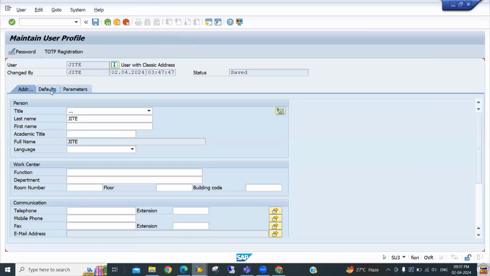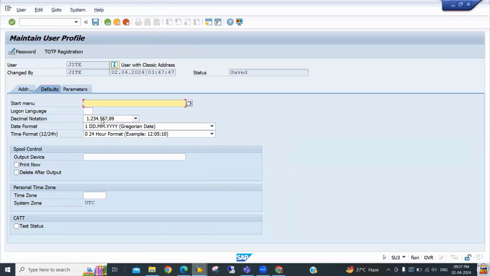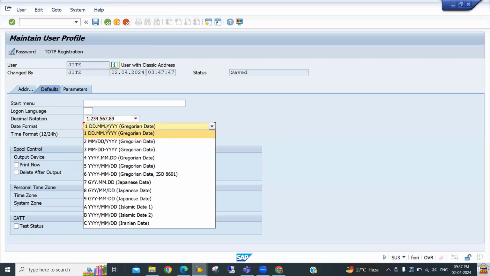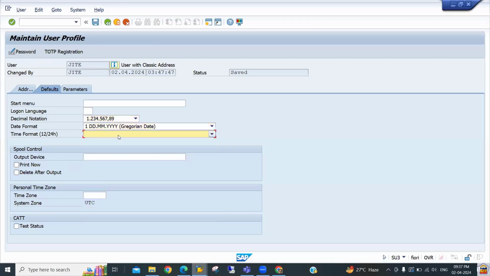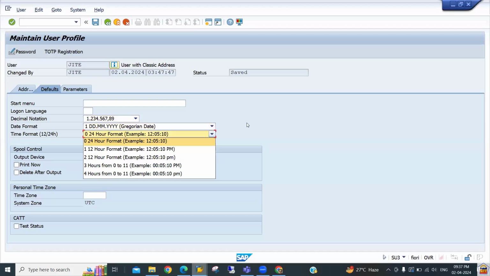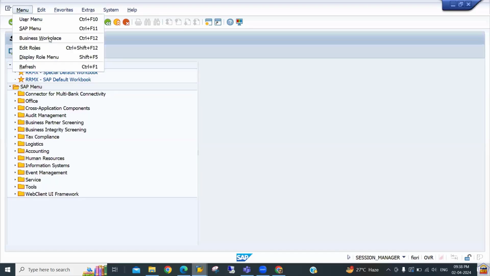So you need to go to the default tab. In this default tab you can just see we can maintain the decimal notation, we can maintain the date format, we can also maintain the time format. Now go back to the Fiori.